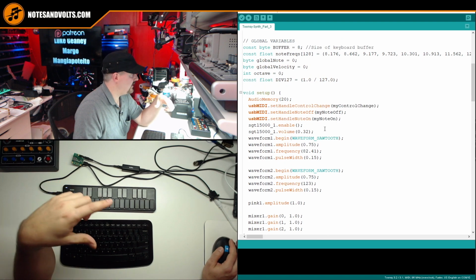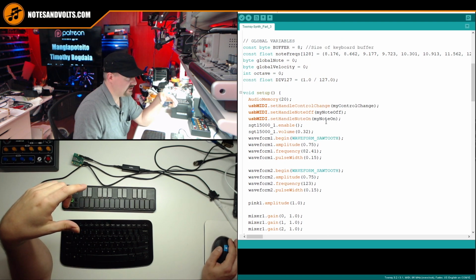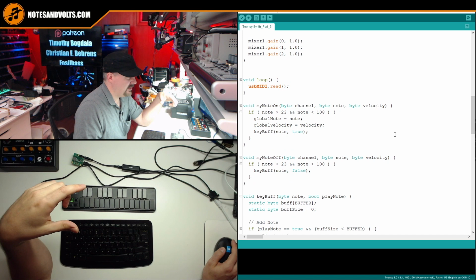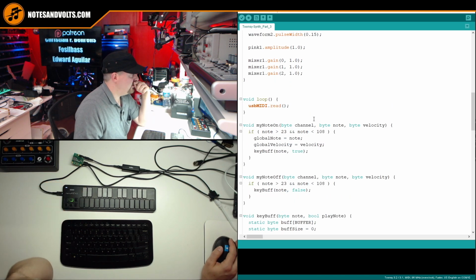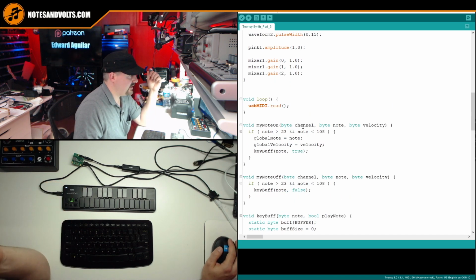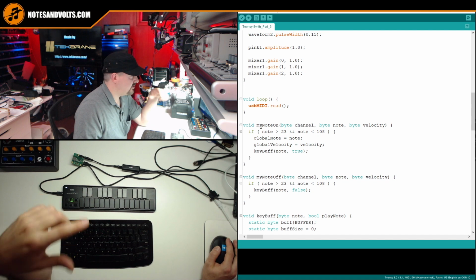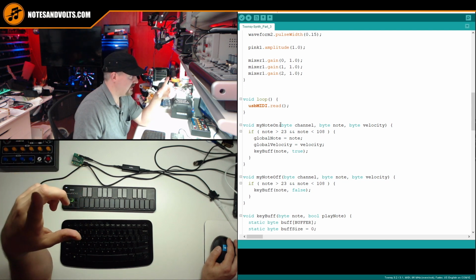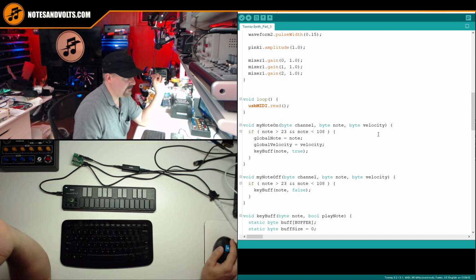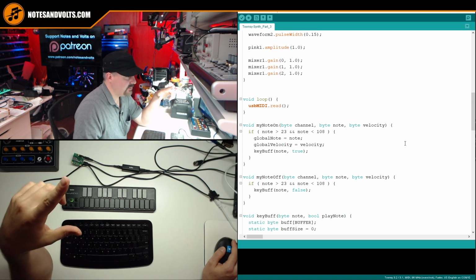So let's take a look at those functions. So we'll start with our note on function. So here's the note on function, and this is how you set it up. So it's a void function. That means it doesn't return anything. Here's the name. It has to match our command that we set earlier. It has to be exactly the same, and it has to take 3 bytes.